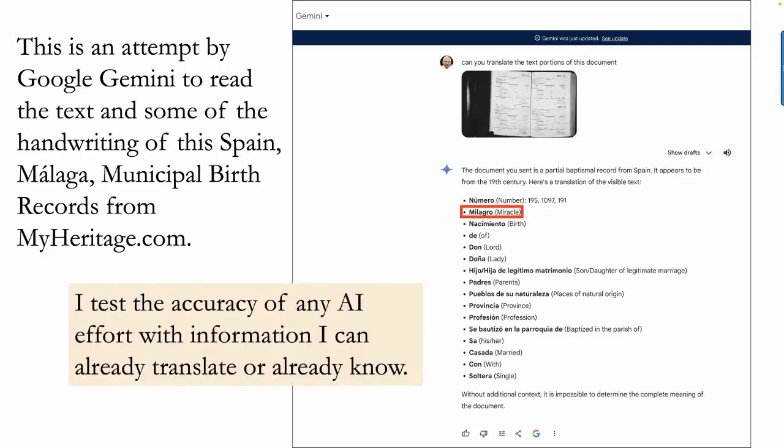So I test the accuracy of AI with information I can already translate or already know. And I think this is a good model for what I would suggest to any new user: start out doing AI searches and asking questions you know the answer to, and you'll begin to see if the program actually responds in a way that you think is useful.